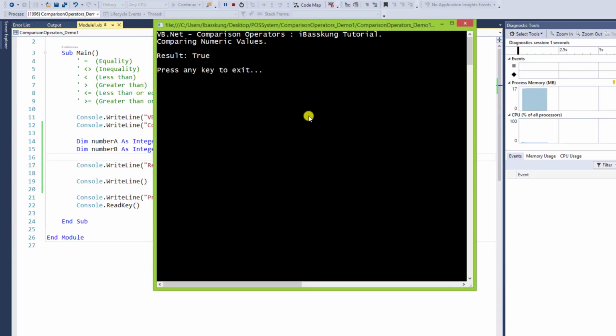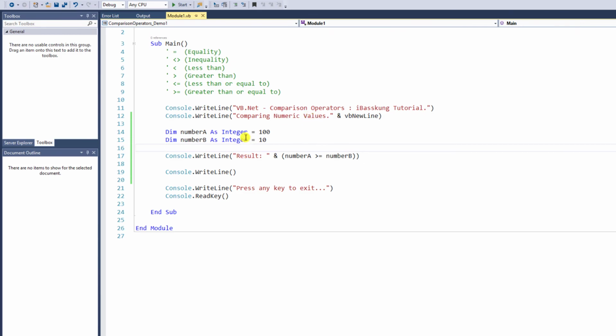True. In this lecture, I explained about comparing numeric values. In the following lecture, we will experience the strings comparison. I will end this lecture here.